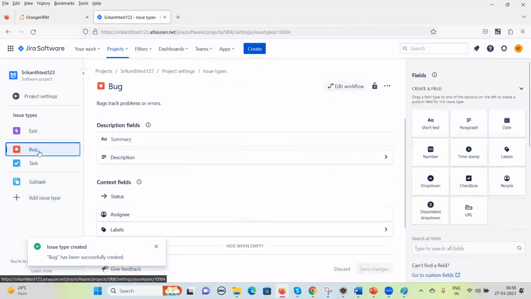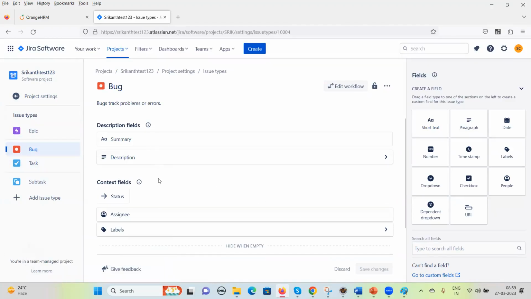So here I've added a bug now. It was showing earlier only about epic bug status, and so I'll discuss what is epic, what is task, and what is bug. I can see the bug has been created successfully.